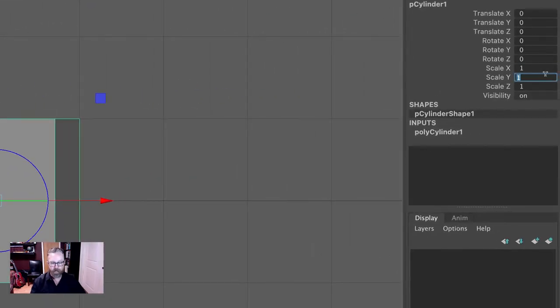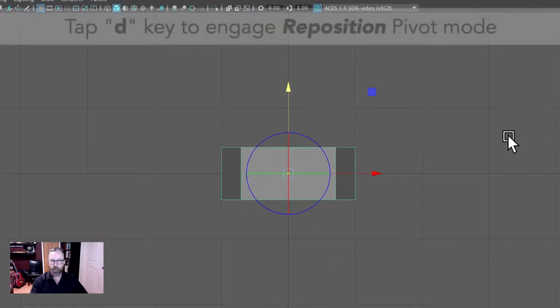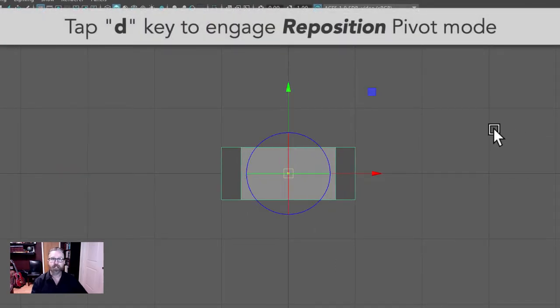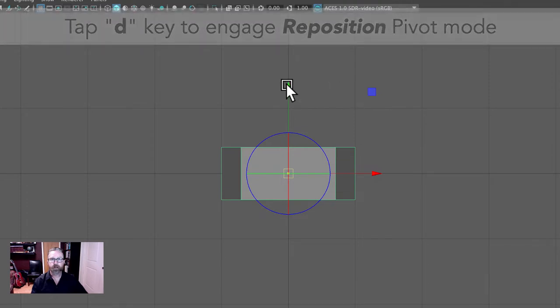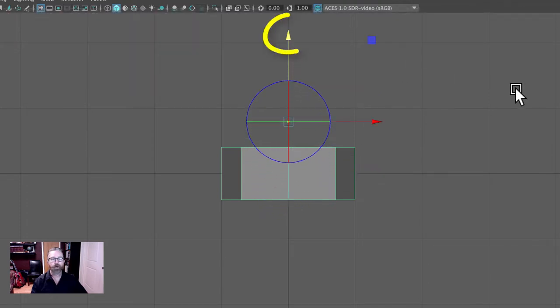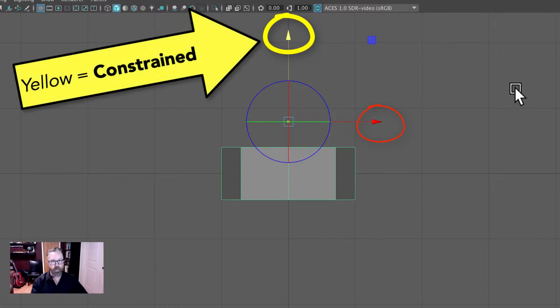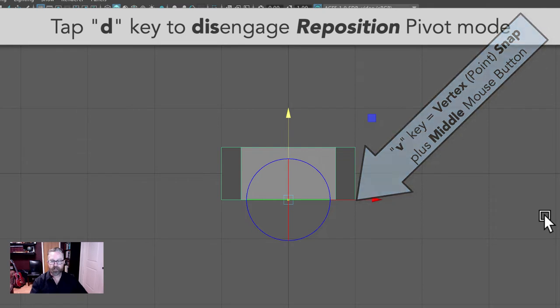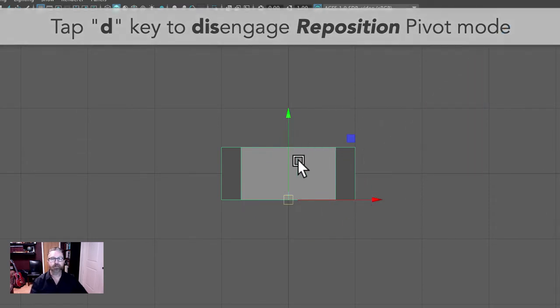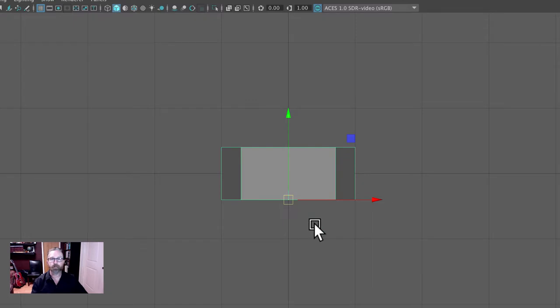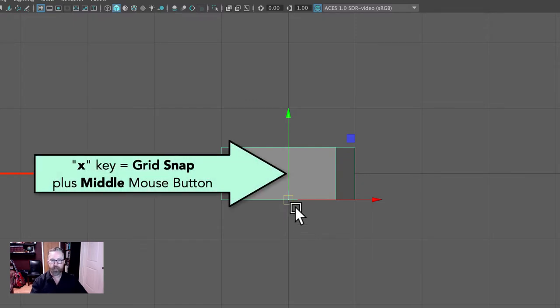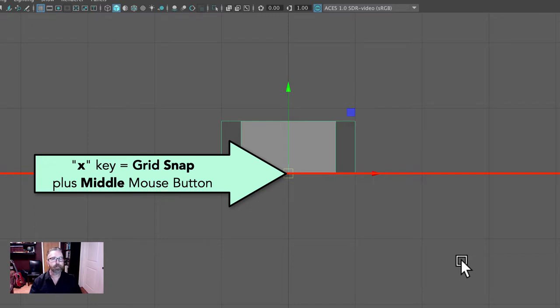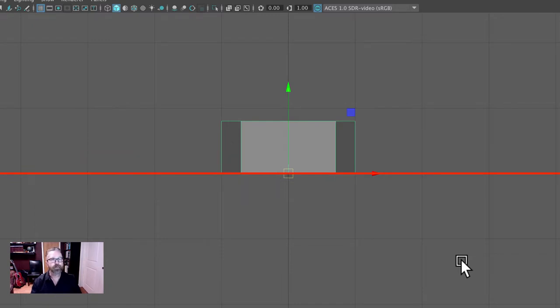So we came to Y, we said 0.4. We tapped the D key with the move tool active. We slid this up on the Y. We're now constrained on that axis direction, Y. We've held down the V key and middle mouse button clicked on this vertex here. And then we'll tap the D key to get out of that mode. And now we've effectively repositioned the pivot to the bottom of the object. Now we can grid snap up, and the cylinder or peg is sitting exactly on the ground plane, which is what we're after.